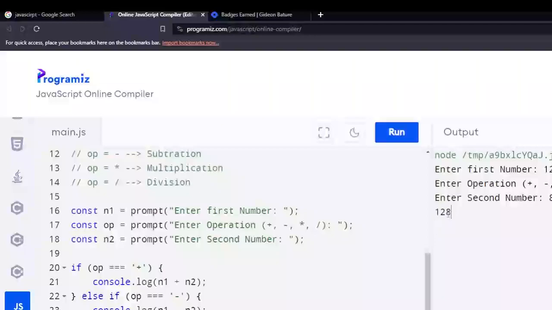128. Now, this is what I want to point out to you. What are we supposed to get for addition? We are supposed to get 20. Why did it give us 128? What happened here? Concatenation. Do you know concatenation? Joining two strings together.